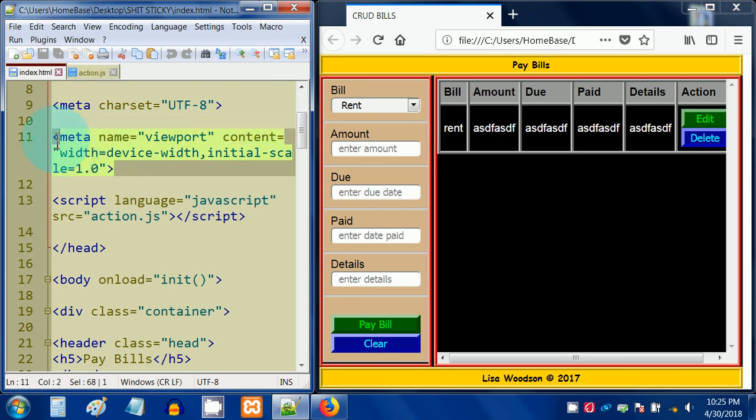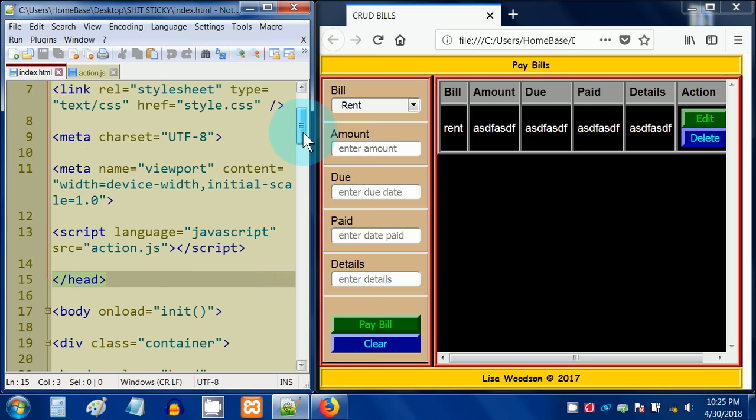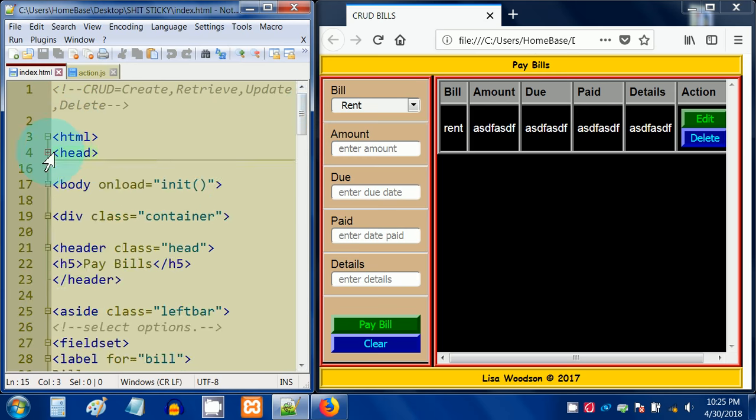Then we have meta name equals viewport, and the content is assigned to width equals device width and initial scale equals 1.0. Then we have the link to the external JavaScript that has the name of action.js. And then there's our closing head tag. So it's everything in the head tag, so you might as well close it up. Next we have our opening body tag, and its onload event is going to call the init function. And we'll look at the init function when we get to the action.js file, but we're not there yet.